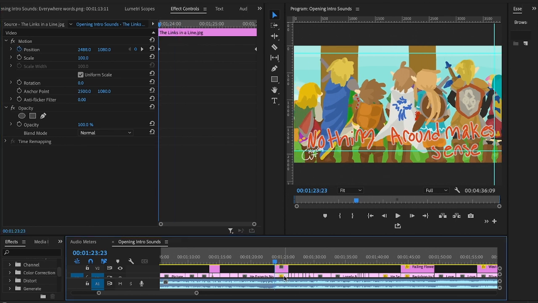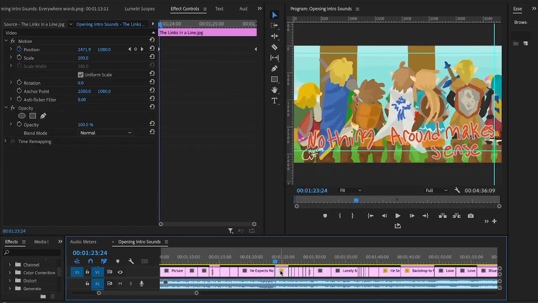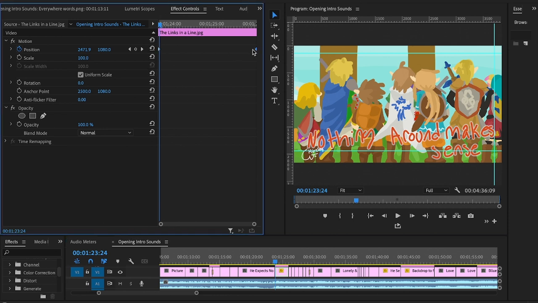Nothing around makes sense. And you can actually see the yellow indicator that says I've done something. And you can see the little diamonds here that indicate that. What this little diamond says is that at this point, the footage must be moved to this exact position.